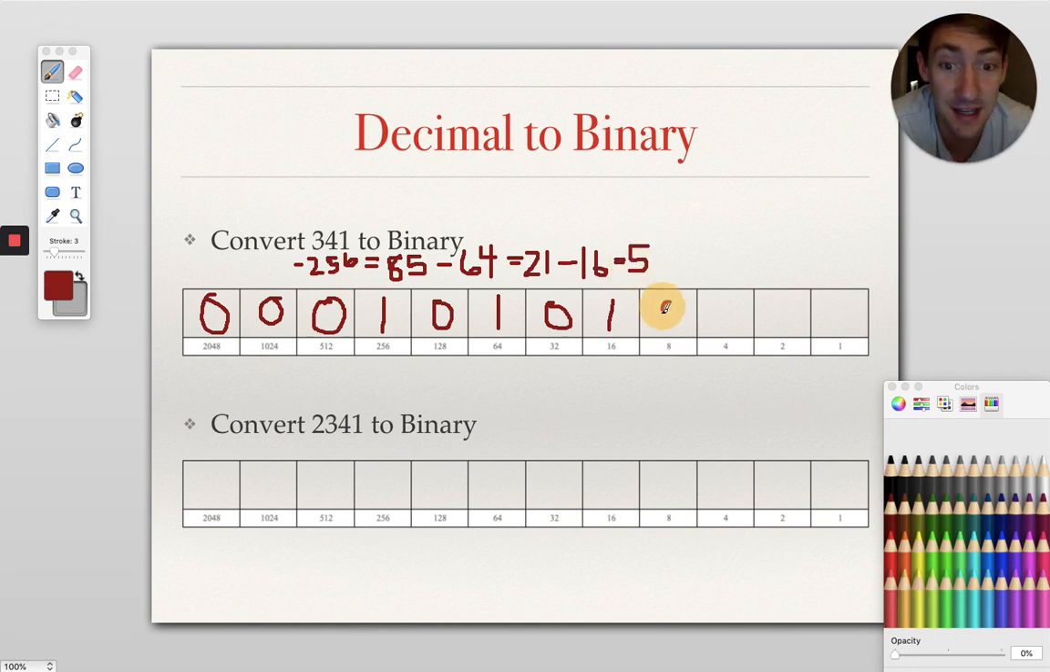Can an 8 fit in there? No. Can a 4? Yes. Take 4 away. You're going to be left with a single 1. 2 is too big, and 1 is finally just right. And then when you take away that 1, you have no remainder. The idea here is that the binary version of 341 is 101010101. Okay, I didn't mean for it to alternate ones and zeros like that. That's a coincidence. I just picked 341 out of my butt. But hey, it worked, right?